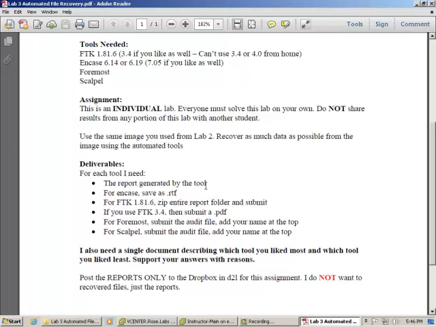So, the image from lab 2 contained what? What was in it? GIF, JPEGs, PDF. How many movie files are in there? How many what? Movies, MOVs. I didn't really check. None. So don't include them.